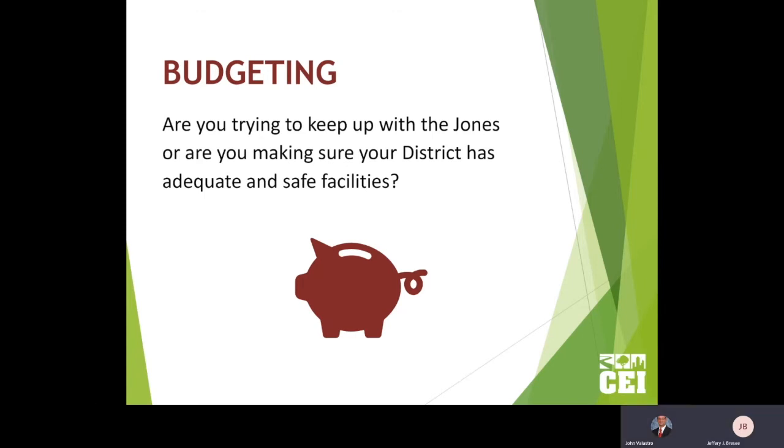Well, there's always a limit on what you can spend in any project. And so it's very important that you ask yourself, are you trying to keep up with the Joneses, or are you trying to make sure that your district has adequate facilities? When you start envisioning the end product, you start adding bells and whistles that become very expensive. So you have to be smart about your planning and your budgeting. How are you going to pay for this?